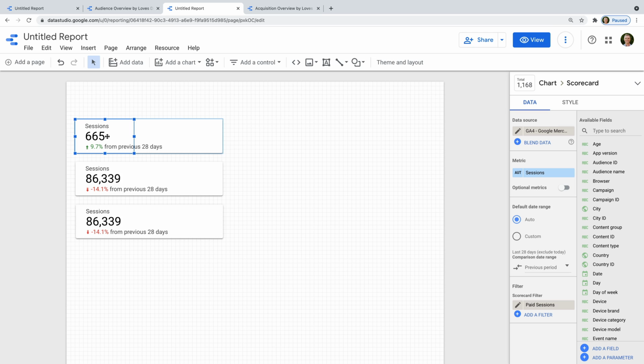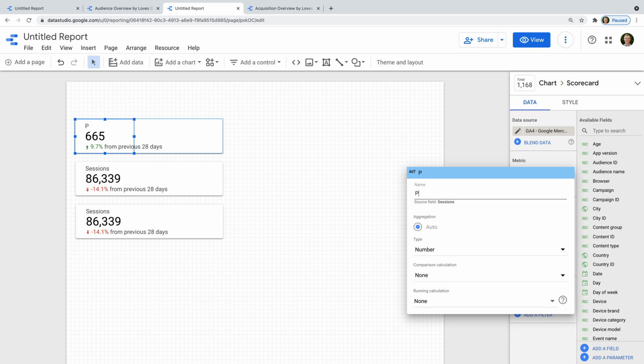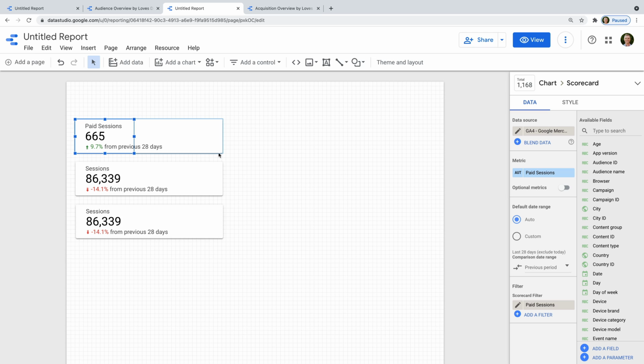Now we can also see the title of the chart hasn't updated to reflect the filter we applied, so let's rename the metric. To do this, we find the metric in the Data tab, and then hover over the icon to the left of the metric so that it shows the Edit icon. Let's click this. We can now rename the metric. Let's name it Paid Sessions. That's it. We can now apply filters to the other scorecards.